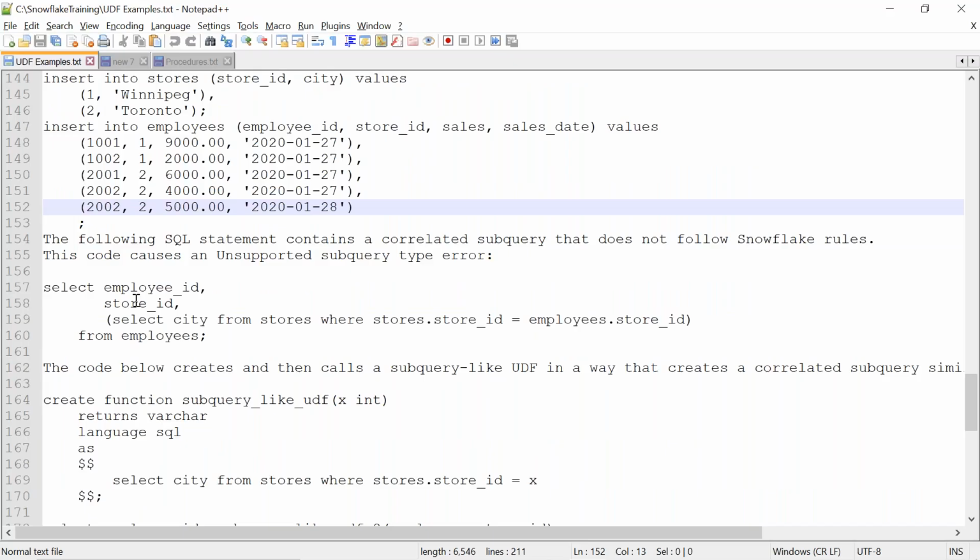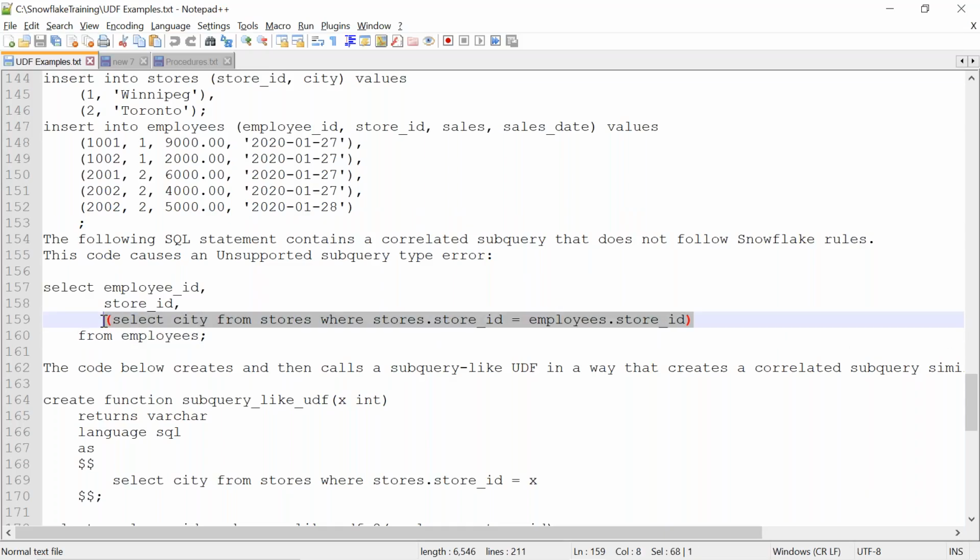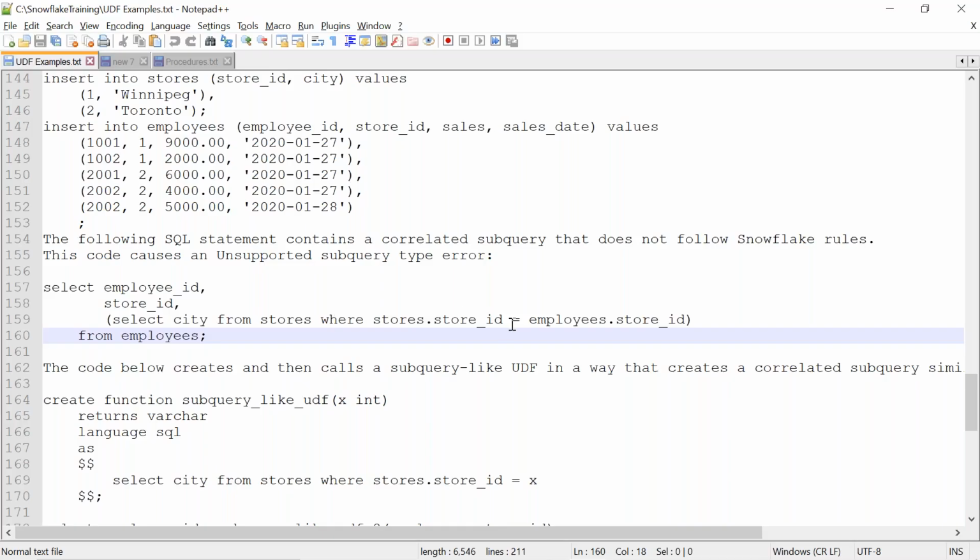to just get the city name, I can write like this: select city name from stores, where stores.store ID is equal to employee. This is the subquery that I can employ inside a SQL, so that using this particular store ID of employees, I am trying to get the city. Are you able to follow me, guys?